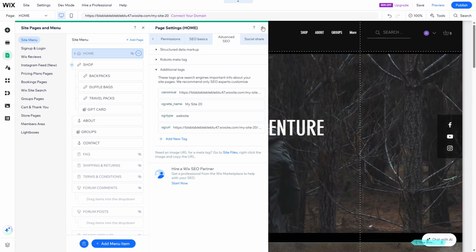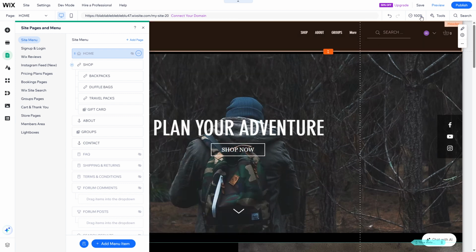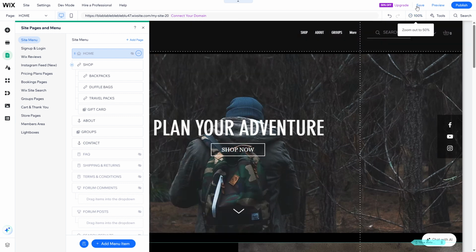And that's it. By following these steps, you'll ensure that your Wix site stands out in search results and attracts the audience you're looking for.